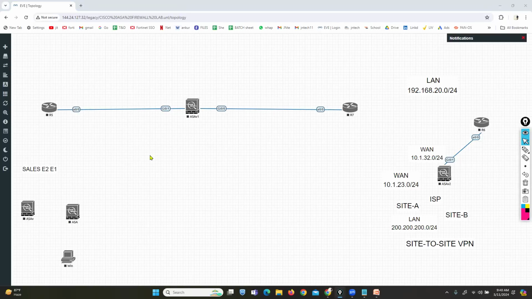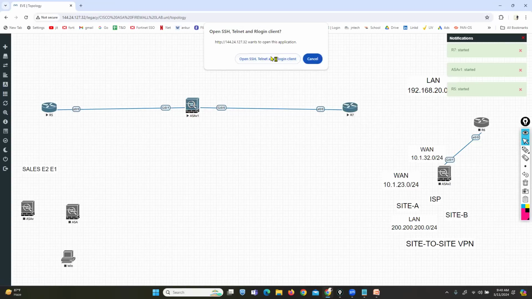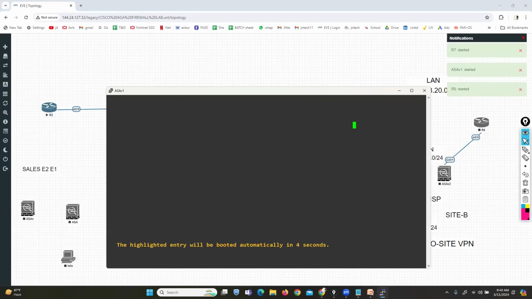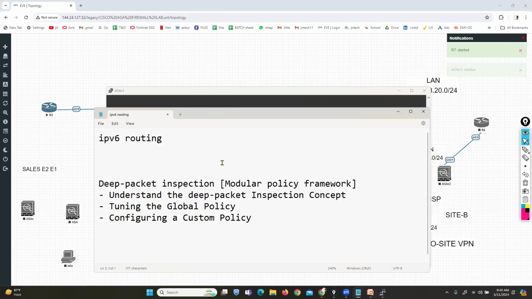Everyone, can you hear me? Yes, sir. Amit, Sarath, let's continue our topic now. Yes, sir. Okay, so our next topic is deep packet inspection concept.